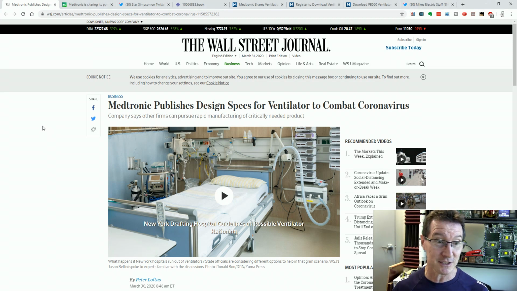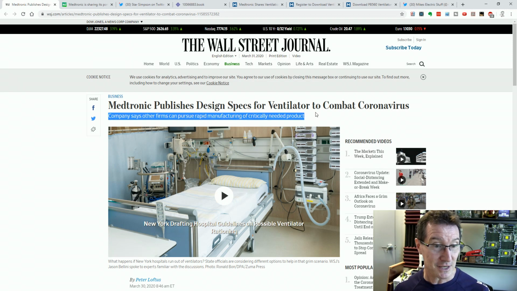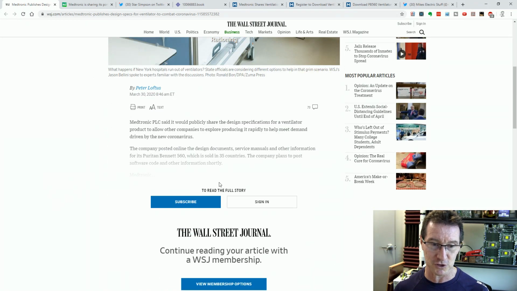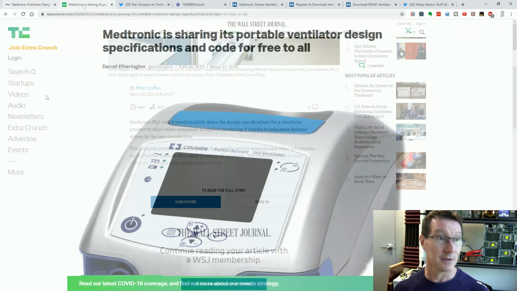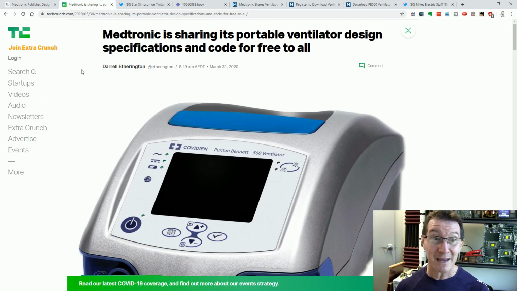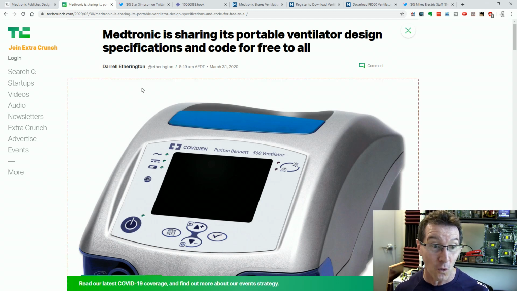But this just hit the news. Wall Street Journal: Medtronic, who's a big medical device manufacturer and ventilator manufacturer, publishes design specs for ventilator to combat the crisis. Company says other firms can pursue rapid manufacturing of critically needed product. Unfortunately, I don't subscribe to the article, but anyway, it's just been on TechCrunch as well. Medtronic is sharing its portable ventilator design specifications and code for free for all to use.